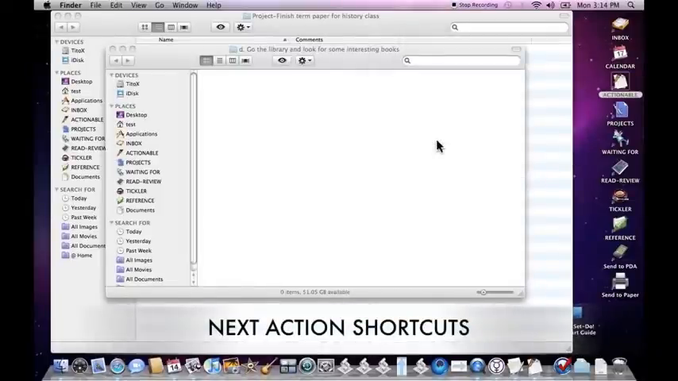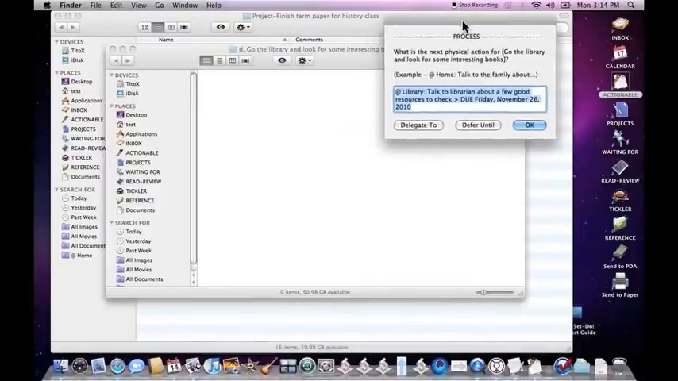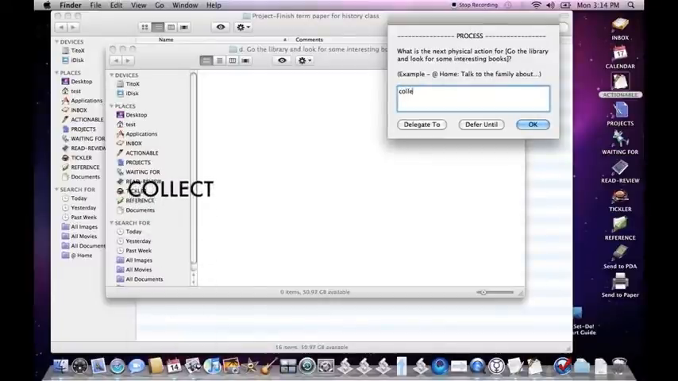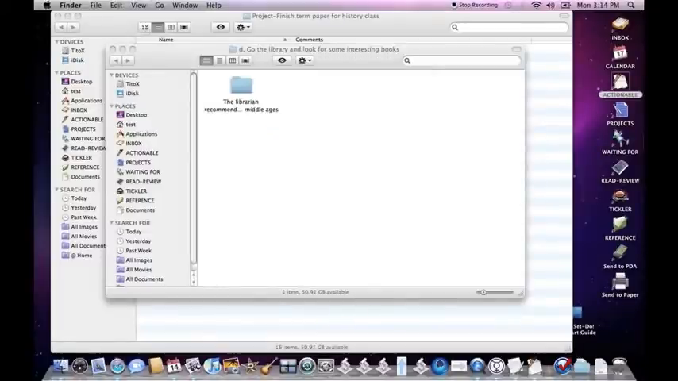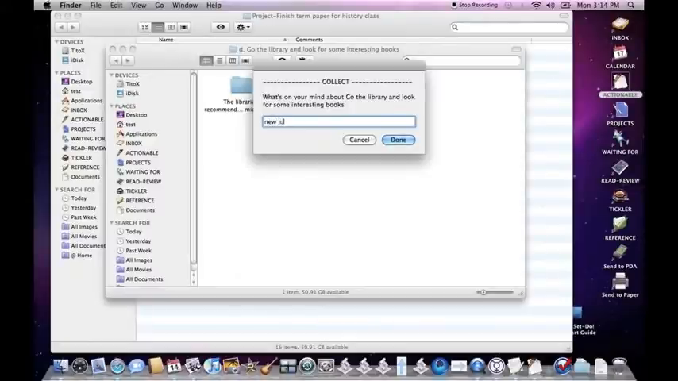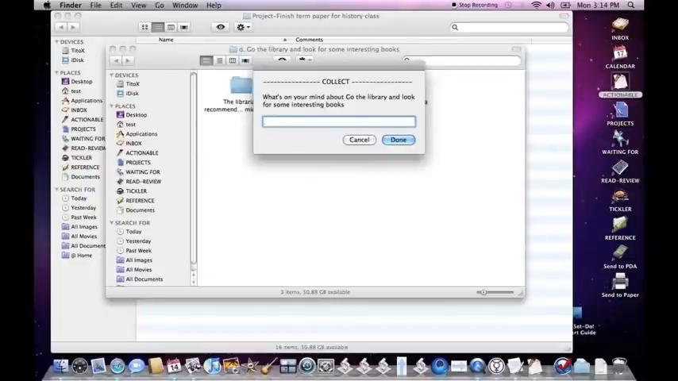So for example, we can click Do Now and Incomplete. One of the next action shortcuts is to brainstorm or collect. We just go ahead and type collect here, and it'll allow us to collect our thoughts directly into this folder. So we'll type: librarian recommended two books on the Middle Ages, and it just collects your thoughts, your ideas, etc. You can see how that works. You can just collect your thoughts directly to that document or folder.